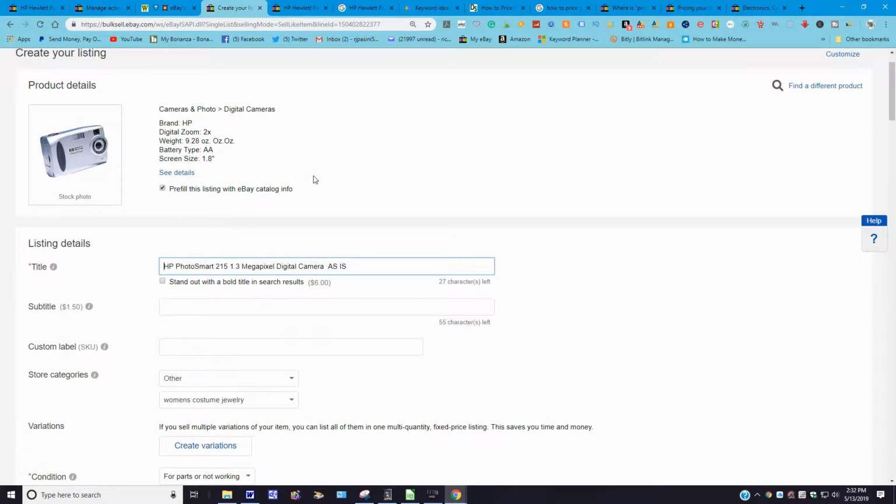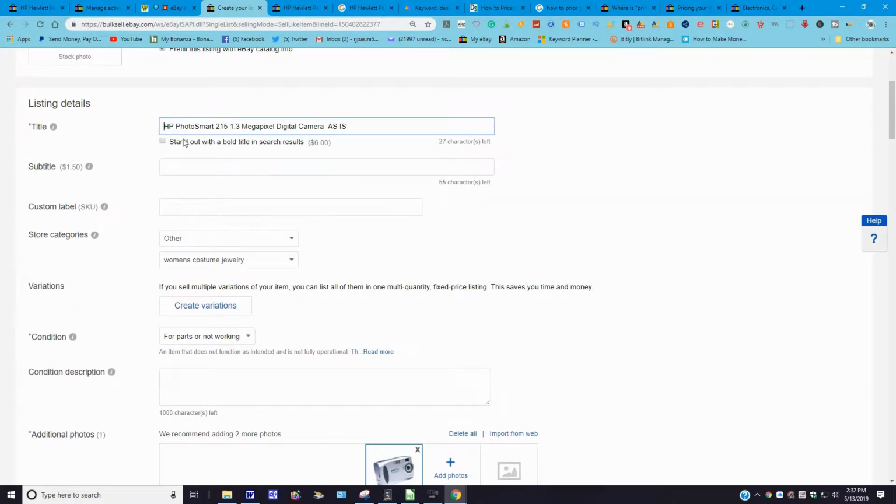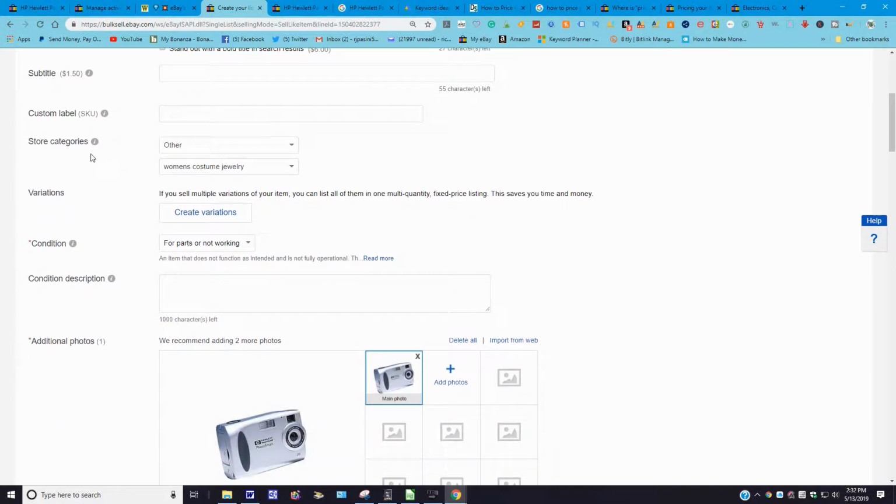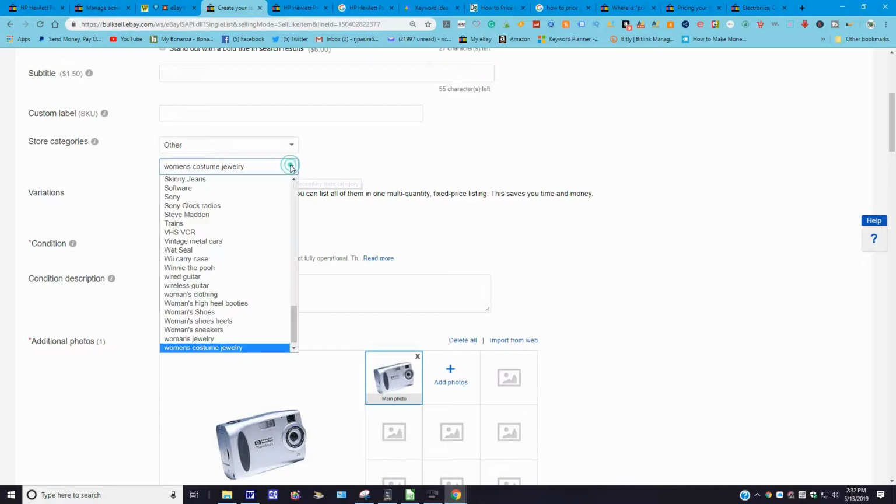All right. So what I'm going to do is change it. I'm going to take out the HP, Hewlett Packard, and put this in just like this person has. Maybe I can even use that as is. But look at the categories. I don't know, that might be mine. I don't know, a woman's costume.